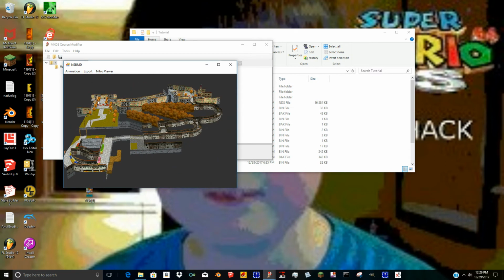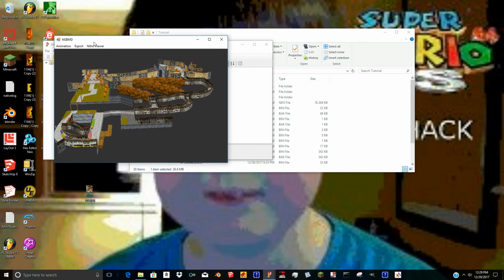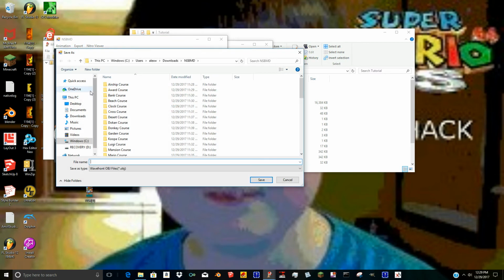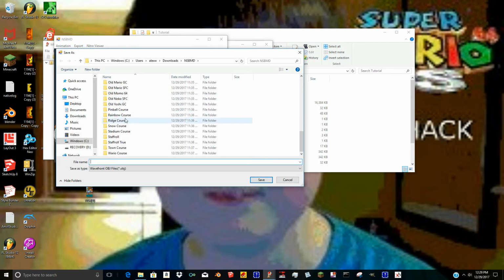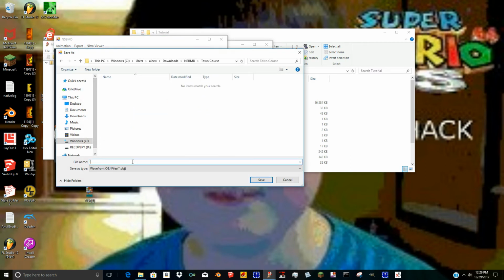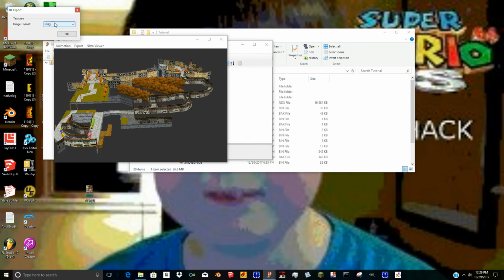Now if you want to import it into the Mario 64 DS editor, you got to say export model obj. But you're not going to just import this obj just yet. I'm going to call it town course.obj. Now, when it says export textures, you want the image format to be PNG. Do not use those other two formats. Use PNG.